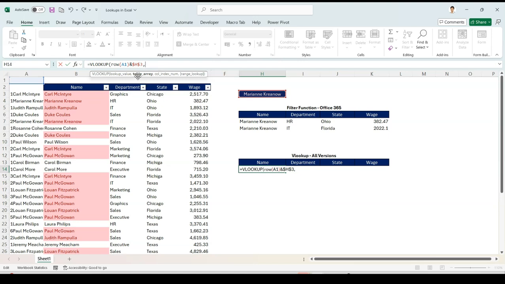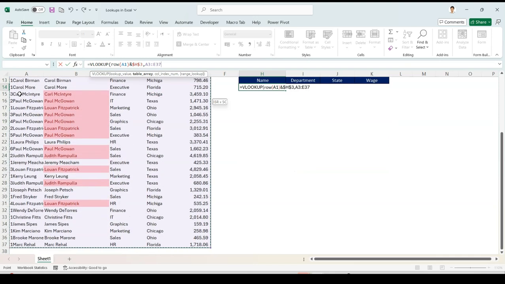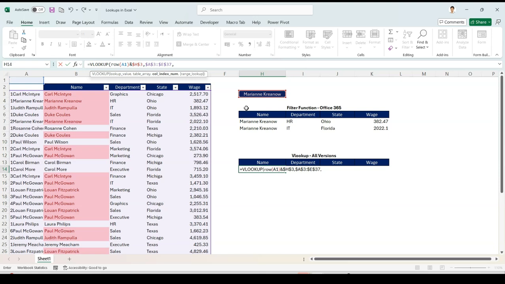Now we need to supply the table array. Now the table array does not begin from here, it begins from here, right? You need to select your table array, lock it, F4 to lock it once, and now for the column. Now if you're just looking for just the name, you can give column number 2. If you're just looking for the department, you can give column number 3, and so on.